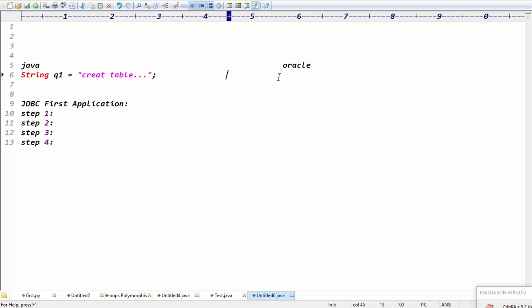Exactly, guys. Good. In this case, I'm writing the query on the Java side using which syntaxes here? These are Java syntaxes, right? String query one equal to create a table name. These are all Java syntaxes, right? Exactly. We are writing the query in the Java file using Java syntaxes, Java API rules and regulations, guys.